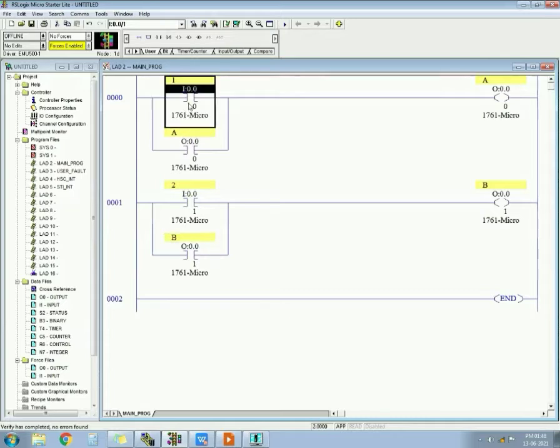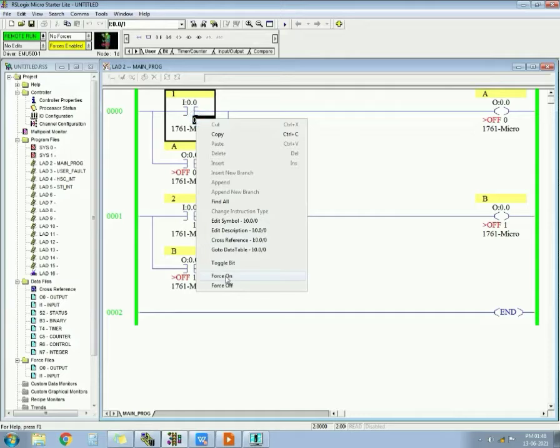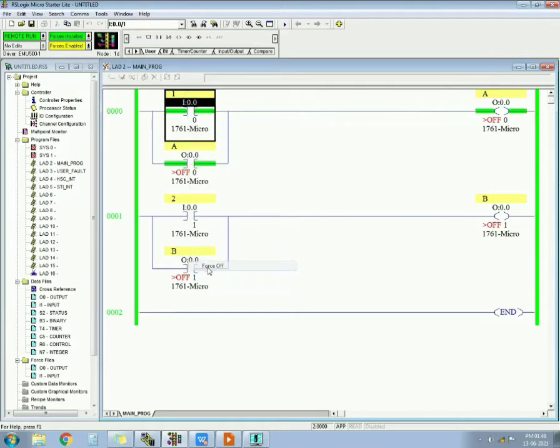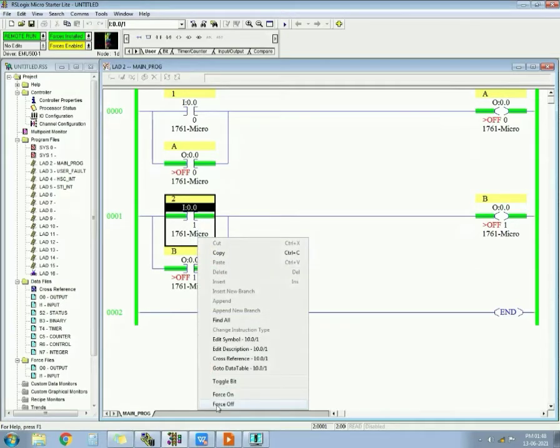Similar to the first rung, when the first push button is pressed, output A gets on. When the second push button is pressed, output B gets on. You can check it also. It will take 1 minute to check. When the first push button is pressed, output A gets on. When the second push button is pressed, output B gets on.